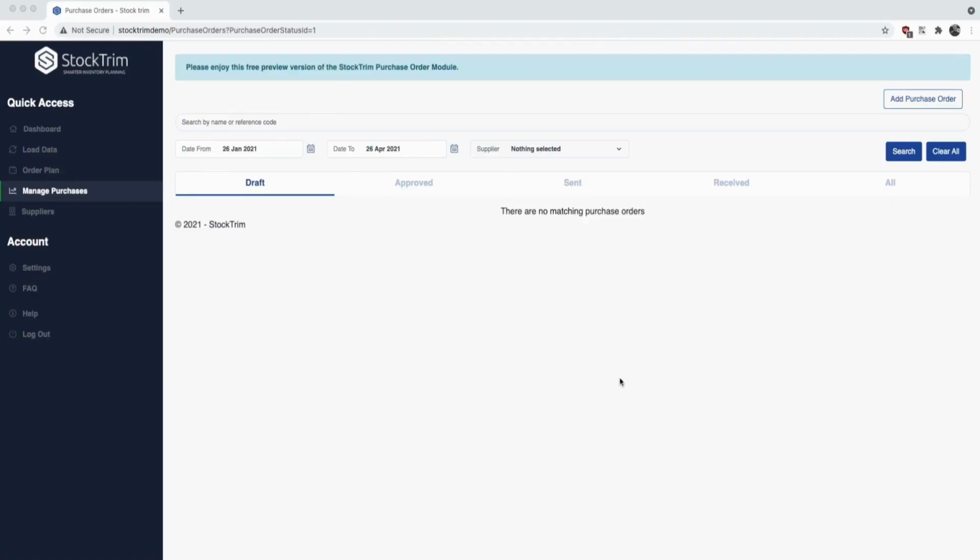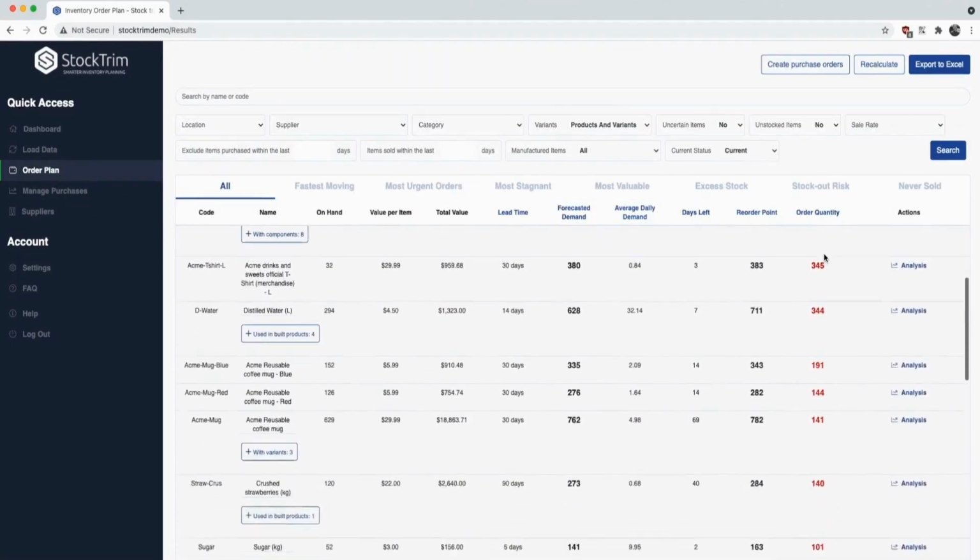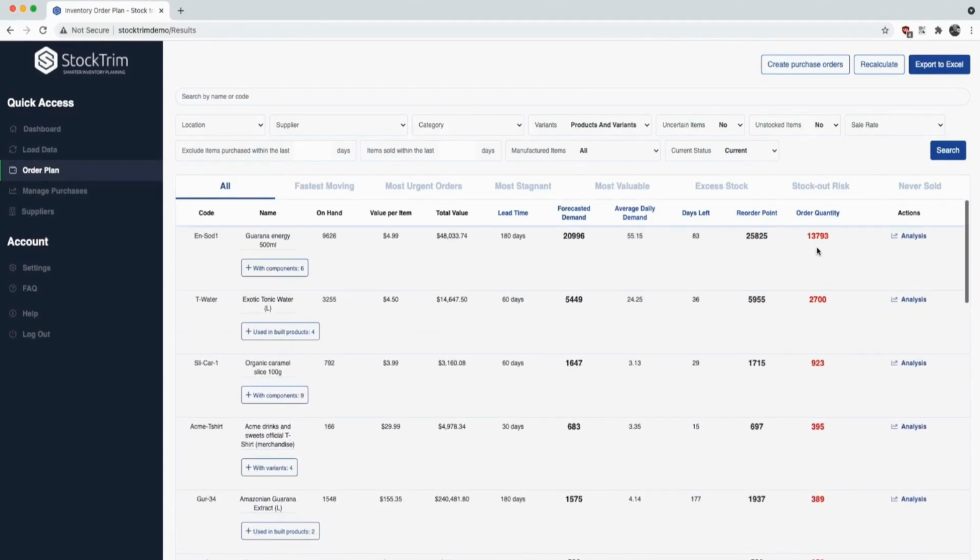In this video, we'll go over how to create and manage your supplier purchase orders in StockTrim. Everything is accessible under the Manage Purchases area. Go to the order plan, and as you'd know, the system would have already done its intelligent analysis to predict the optimal order quantities for all your products based on your forecasts and stock trends.